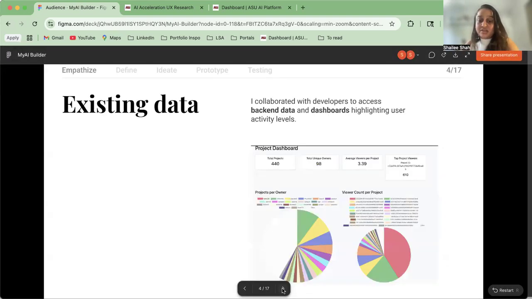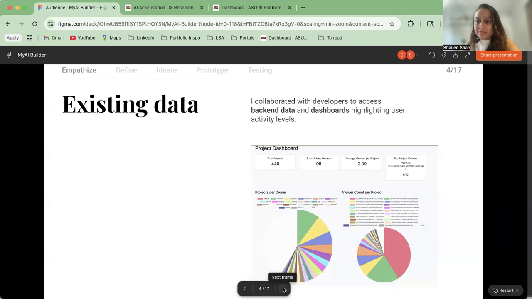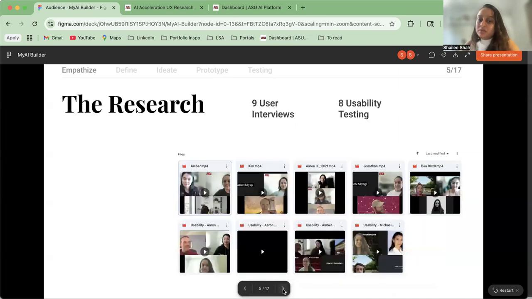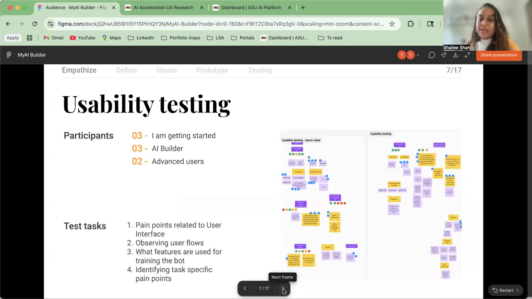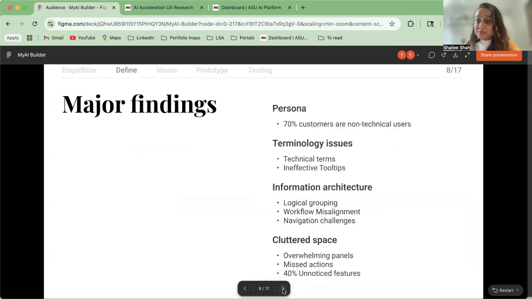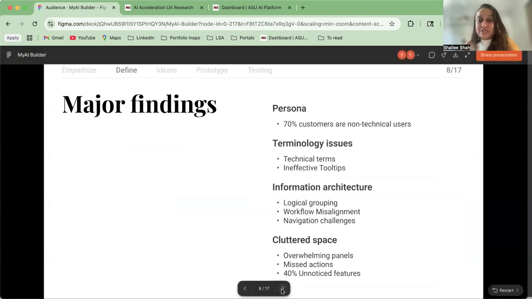So I dug deeper and leveraged the existing data to understand who our users are and where they are facing major issues. I dived deeper into user research, where I conducted user interviews and usability testing. The major finding was that 70% of the users didn't use 40% of the product's features, and that was majorly because of a lot of technical jargon, lack of alignment with their mental model for information architecture, and a lot of cluttered space.